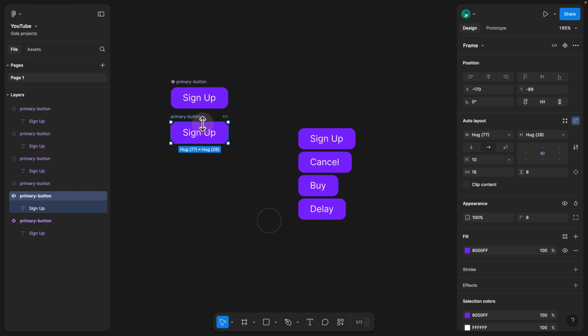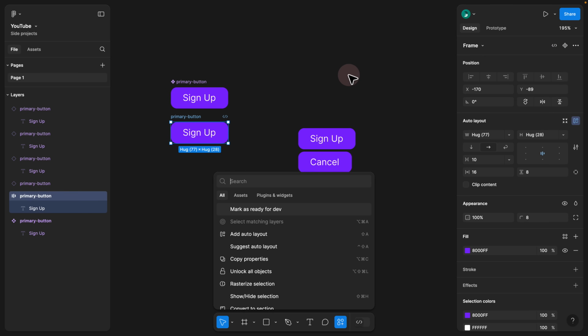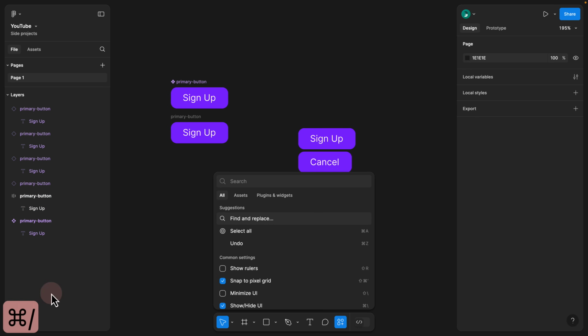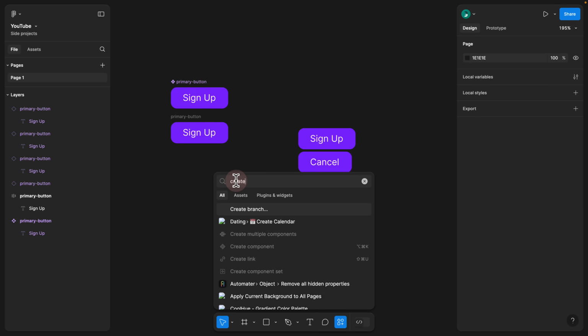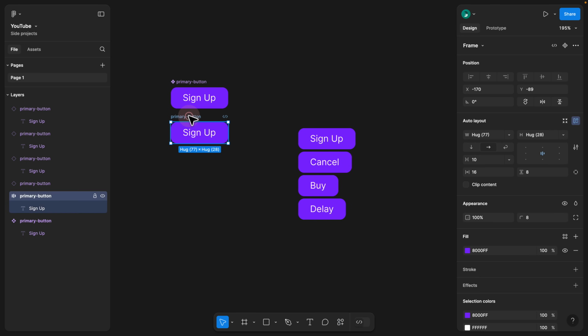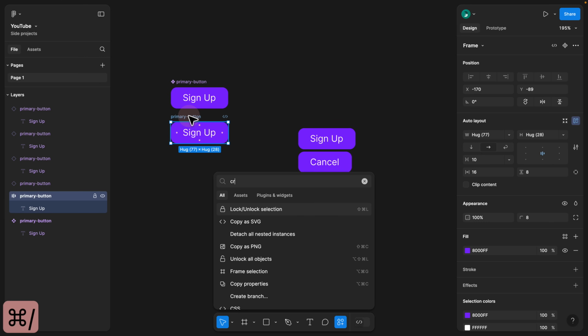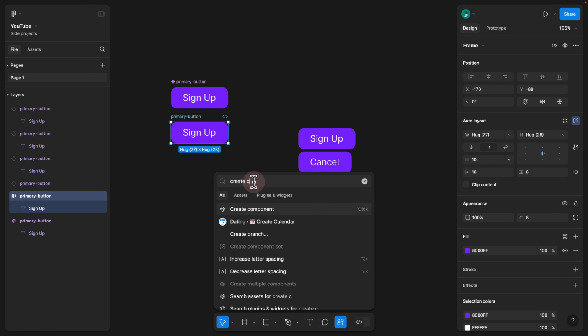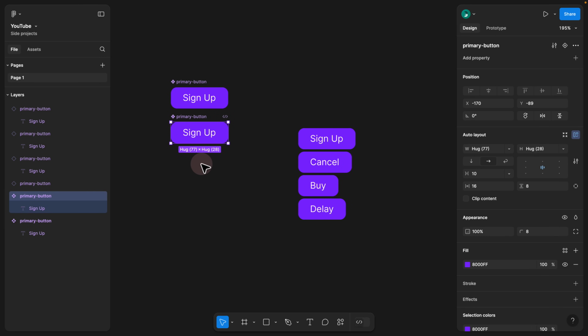As soon as we detach this instance, we can create a separate component out of this, again by clicking on that component icon up top, or you can always bring the quick action by clicking on command /. Again, always command / is your best friend. So here I can search for create component, and as you can see, it is grayed out because I need to select my button and then search for create component. And as soon as I do that and I create my component, now I have two components added.